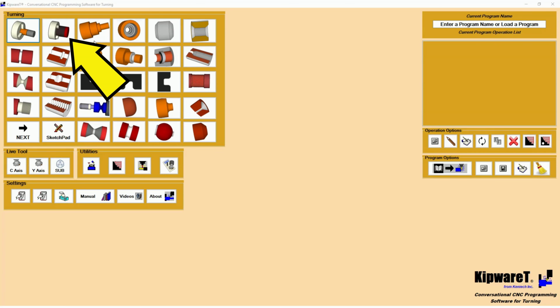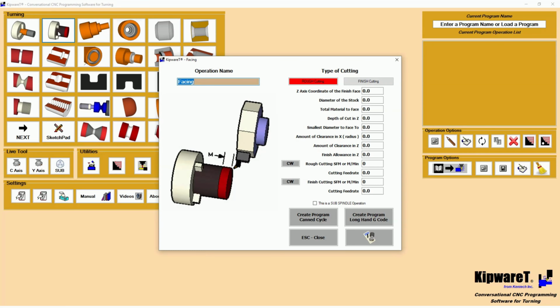Let's start by selecting the facing menu. We can fill in the blanks on the form with the information as they pertain to the workpiece and machining operation. First, we'll give the cycle a name. Then we can select the type of cutting to include in the cycle, roughing or finishing or both. Then simply fill in the blanks for the rest of the form.